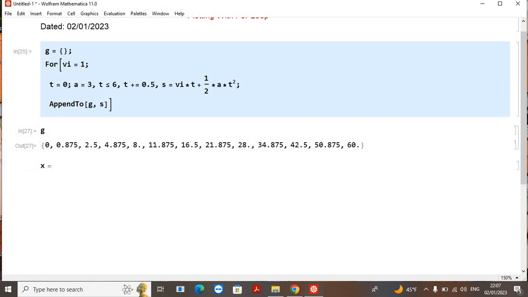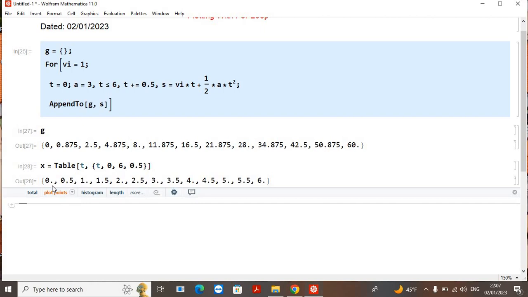Next, we will generate a table of values for this equation where t is given. So we have to make a table of these t values. So the list should be for t, and this t should start from 0 to 6, and then there should be an increment for these values which is 0.5. So if you shift enter, you will see the values of t start from 0 and end at 6, and the difference between these values is 0.5.